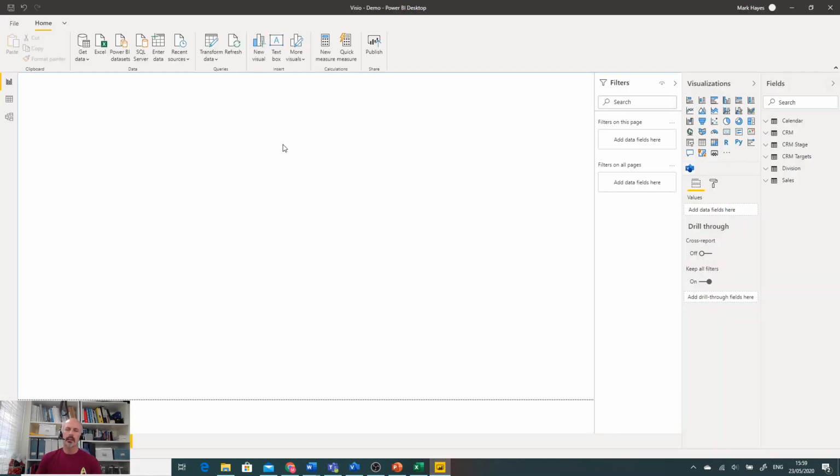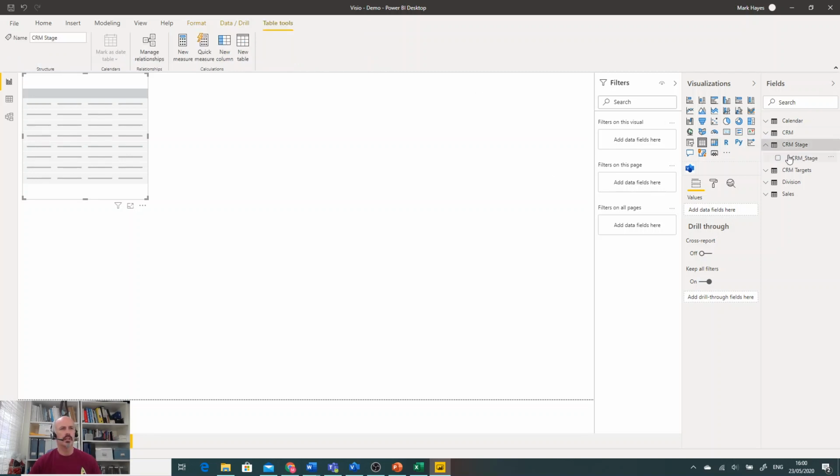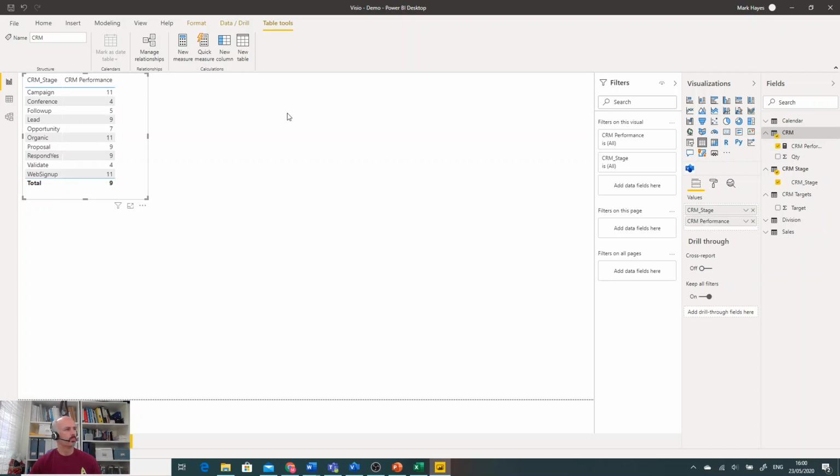So from Power BI, I've done a little bit of work to bring in that data from my CRM stages. I've also got some sales data in there as well, some target performance. If I was to look at this in a simple data table, let's go to my CRM stage, these are all my stages of my pipeline, and then select the CRM performance. I can see in here how I'm building up a basic table of my CRM performance, but I want to convert that now into a Visio visual.